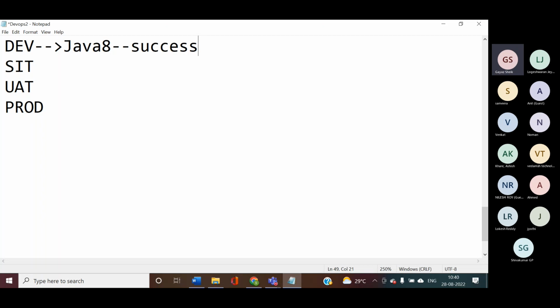Once my code is up to date as per requirement, I can move the same code to the next environment also, whether it is SIT or UAT. I am very much confident that my code is running successfully in the dev environment, so the same code I can execute in other environments also without any issues.